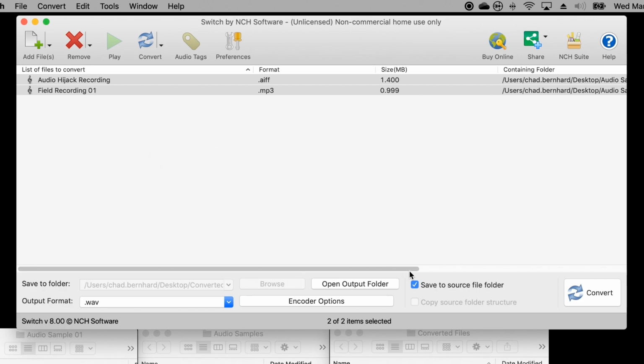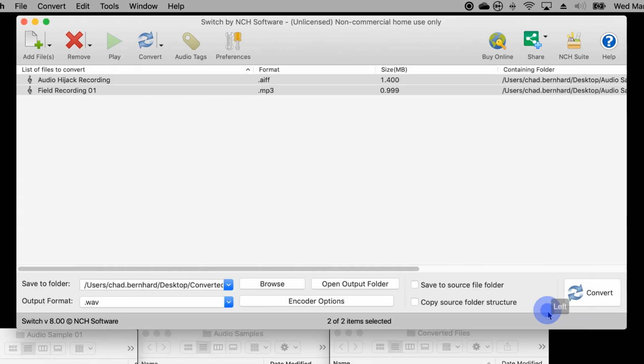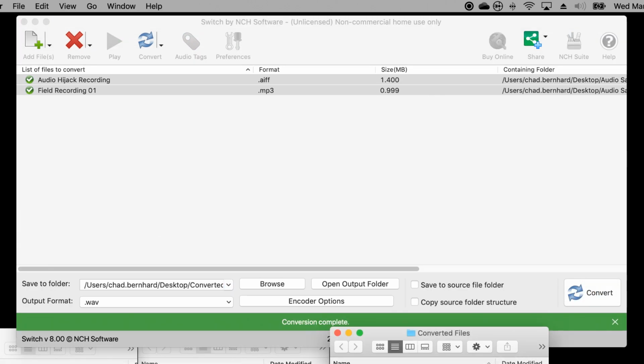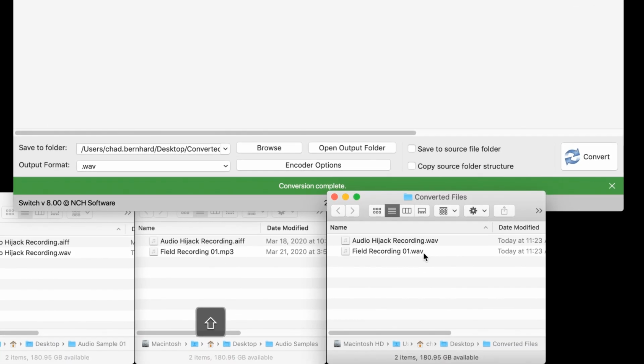In this case, I'm going to have them go to a folder of my choosing, so I'm going to uncheck Save to Source File folder and then browse to a new folder that I'd like these to go to. In this case, I've made a Converted Files folder. Choose that folder, click on Convert, and when we look at the Converted Files folder that I made, we'll see now that there are WAV versions of the original files that I had before.